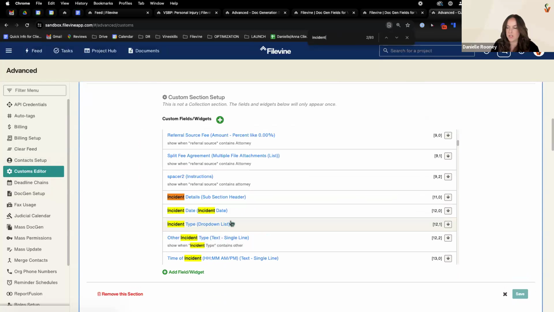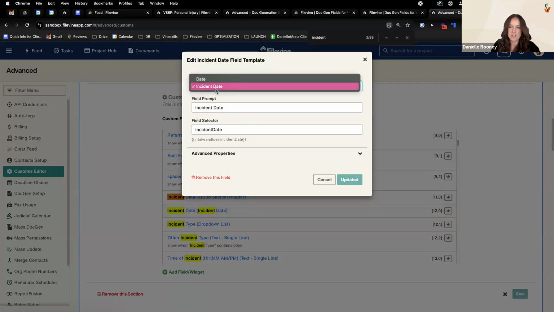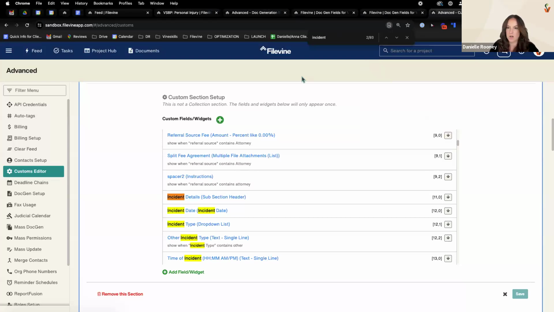Yeah, sorry, that's a really good point. Some firms may have used a regular date field here instead of the incident date. So obviously, yes, make sure you are doing it in line with your firm or company.